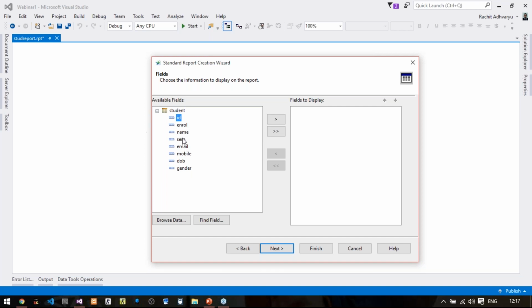Now that student data set contains these many columns. Now this crystal report is asking which columns you need to display. Atul, you will not have crystal report in your Visual Studio, so don't worry regarding that. Here you are being asked what columns you want to display in your report. Right now I want to show all the columns. I'll click on this double arrow, so it will be here.